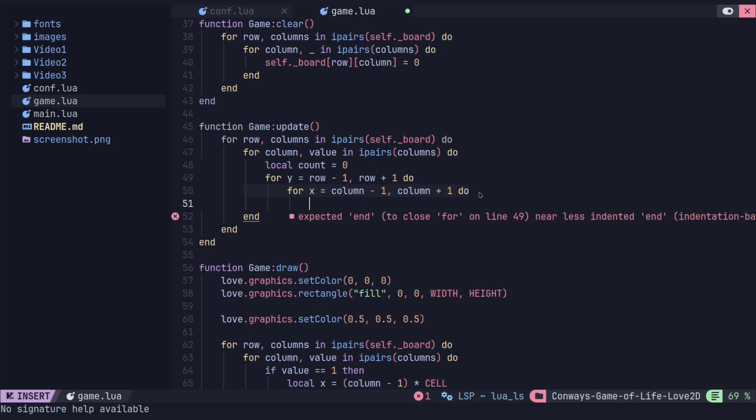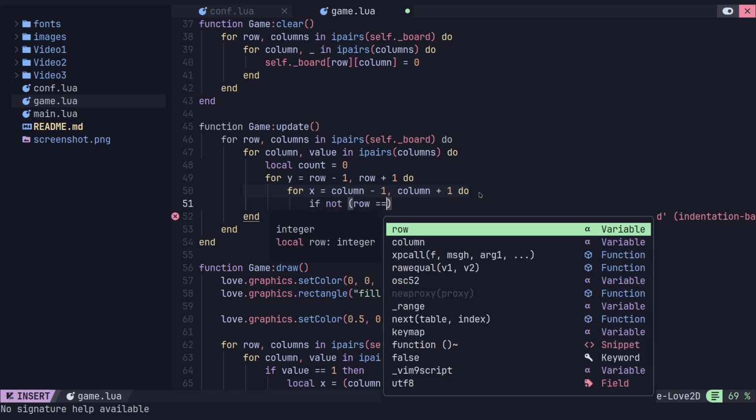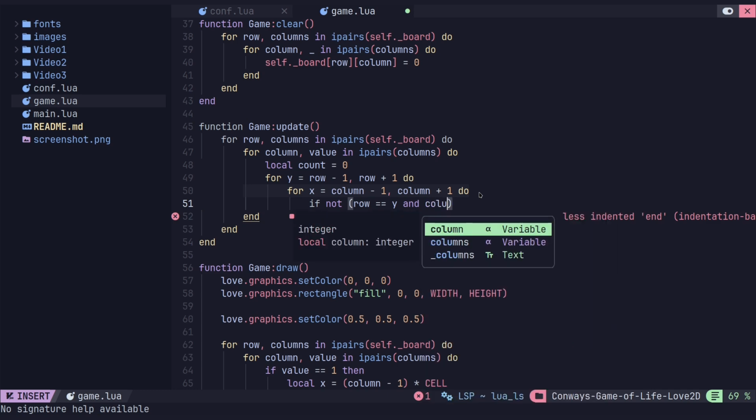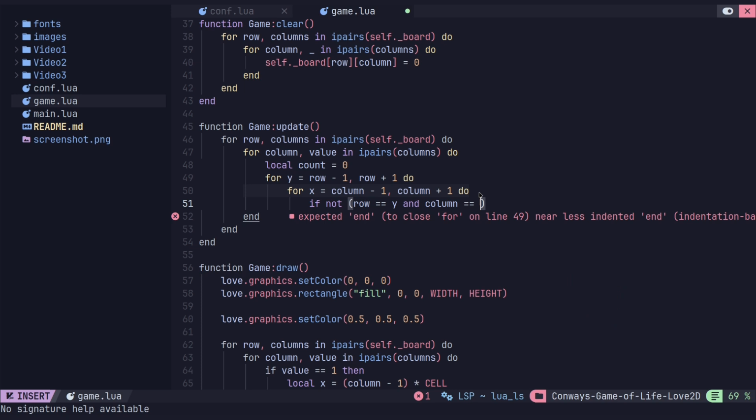So I'm going to say if not, and in here I'm going to say row is equal to Y, and column is equal to X. Okay, so what's going to happen is this in parentheses is going to turn into a Boolean if the row is equal to Y and column is equal to X. If this is true, we're in the center square. Okay, and we don't want to do anything in the center square, so I have an if not. So I want to do everything as long as it's not the center square.